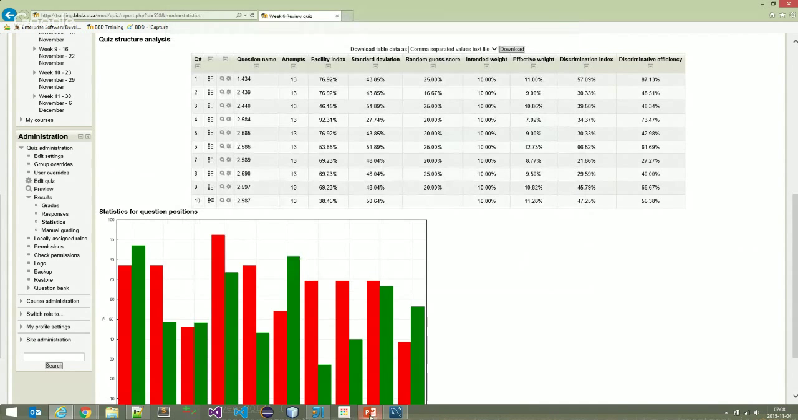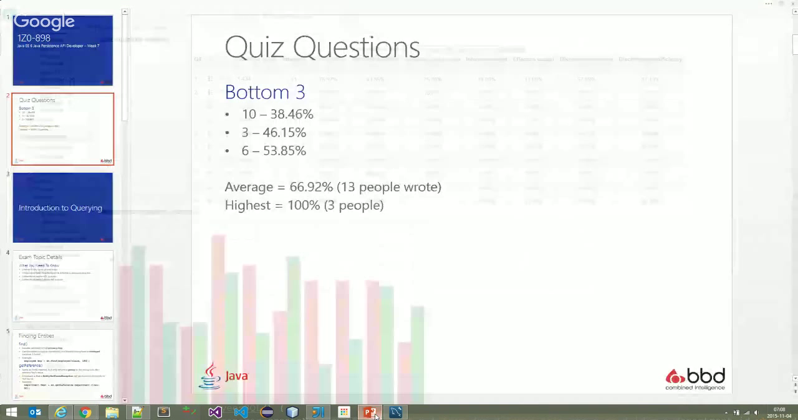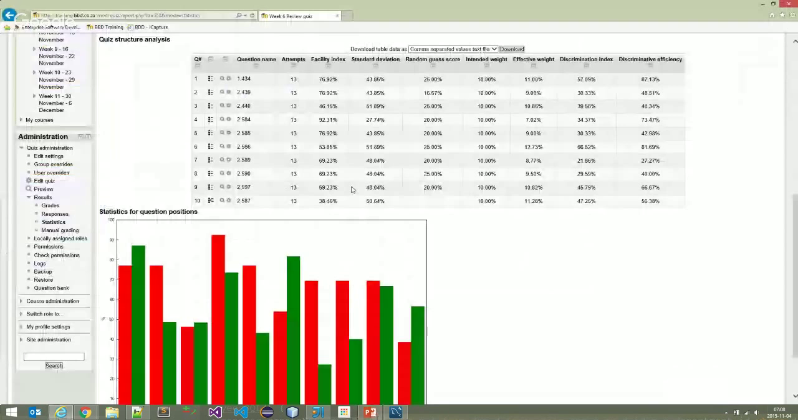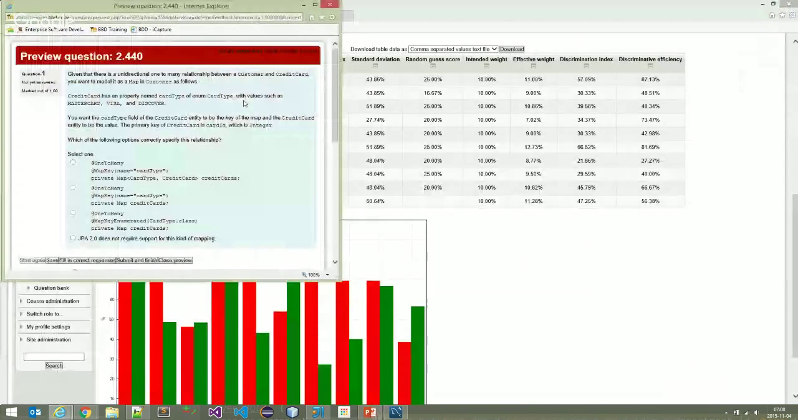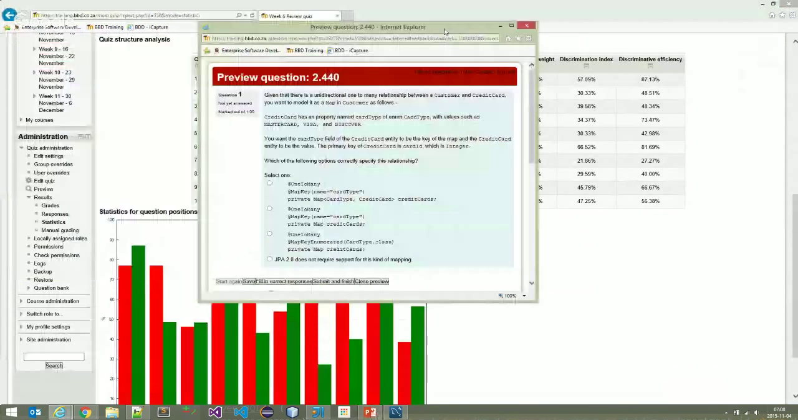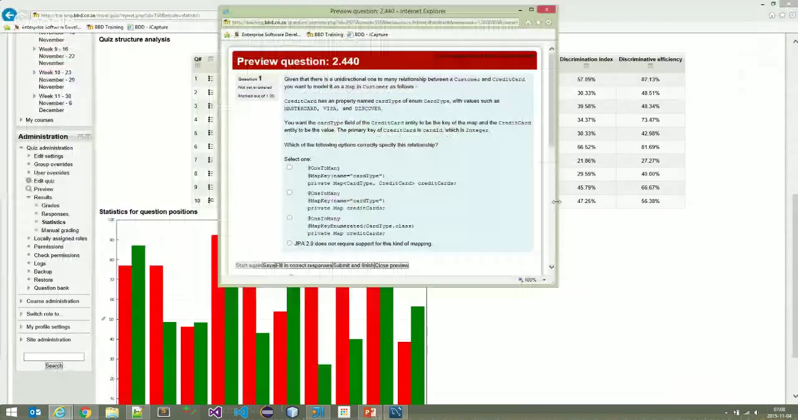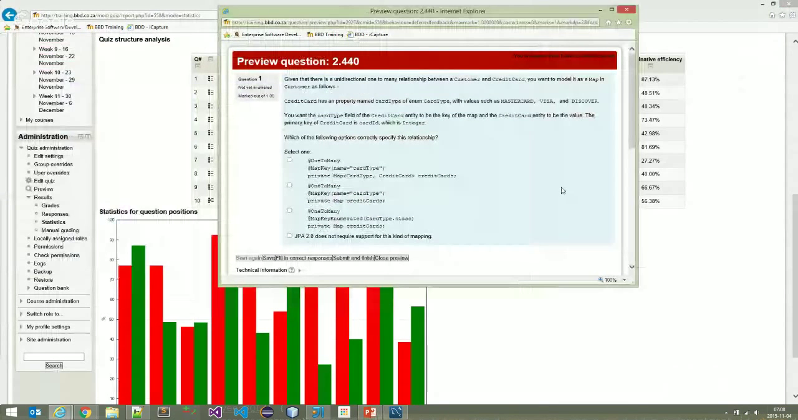And then the question 3, 46%. Also not too great. This is once again looking at your customer and your credit card. So we want to model a map here. And here we've got the credit card actually being the value, so it's an entity. So once again, it tells you it can be a one-to-many, many-to-one.